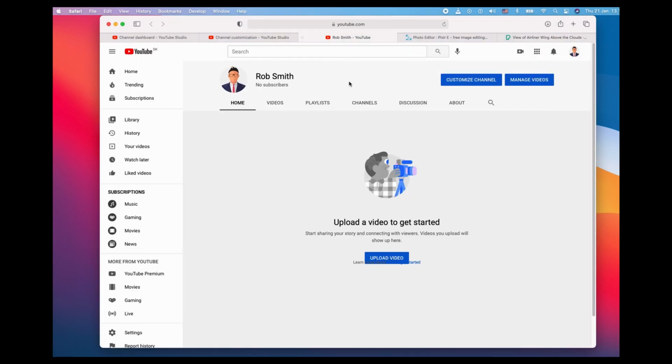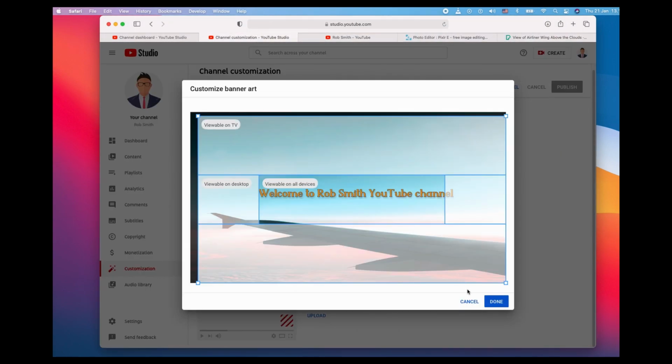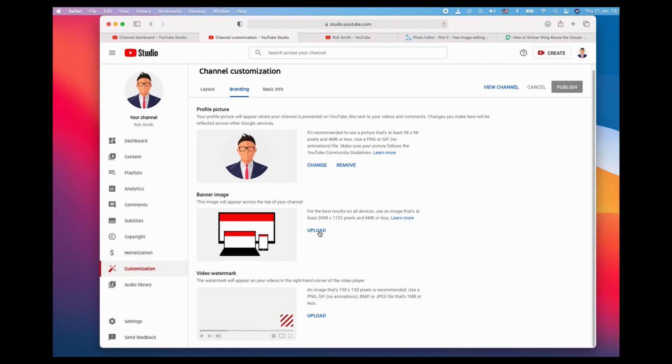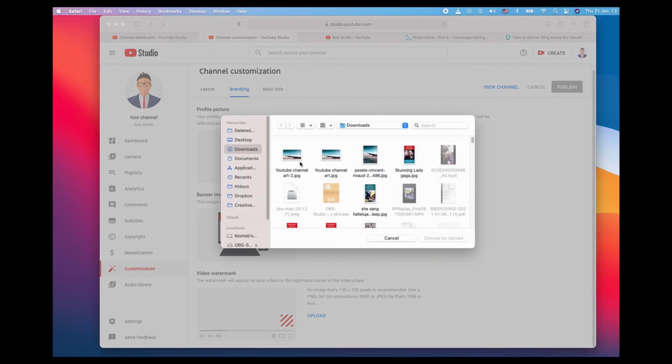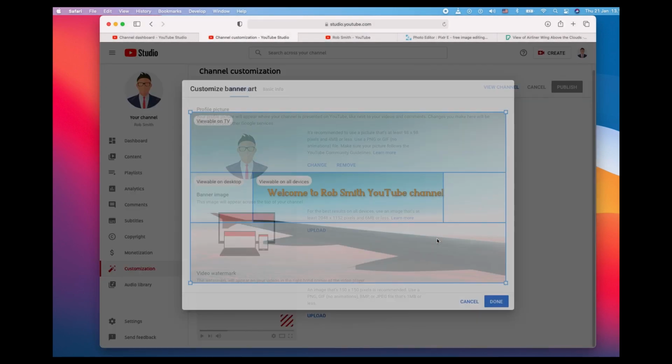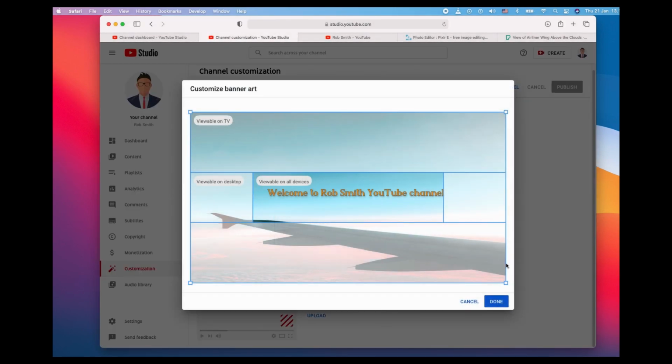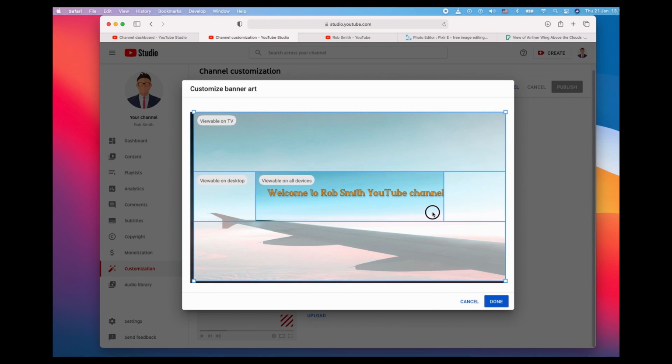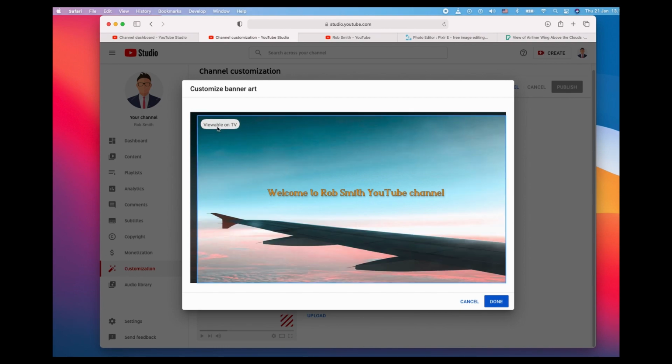So let's go back to this one. We are not going to choose the file that we downloaded earlier, but the one I just downloaded now, the second file. So let's choose this one. So this is more like fitting in our context. If I make it a little bit smaller and move my channel here, a little bit smaller, and this one. So almost all devices will see this welcome to my channel. So this is what our channel art is going to be.